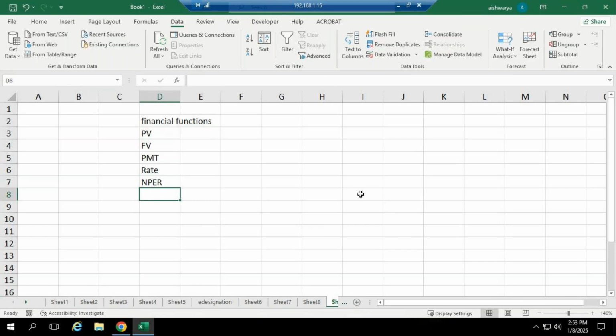Understood? PV is present value. FV means future value. PMT is the payment function. Rate is the rate of interest. NPER is the number of periods, the time period.